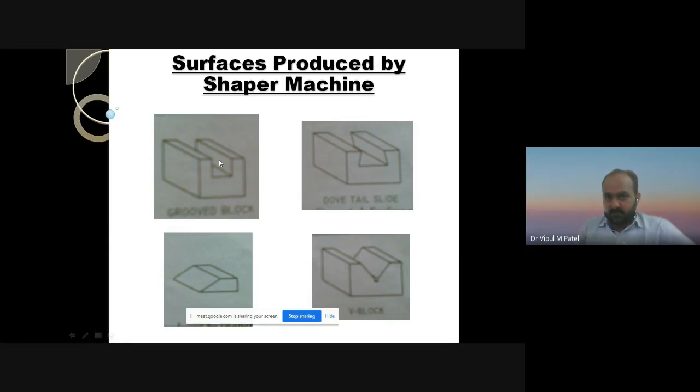So we can make a slot over here. This is a dovetail slide. Also, this type of shapes that we can produce with the use of the shaper machine.